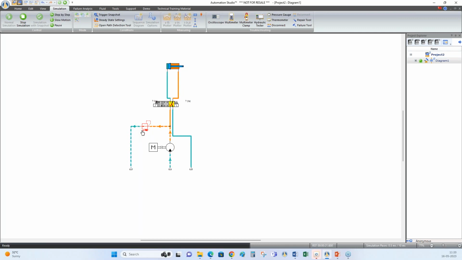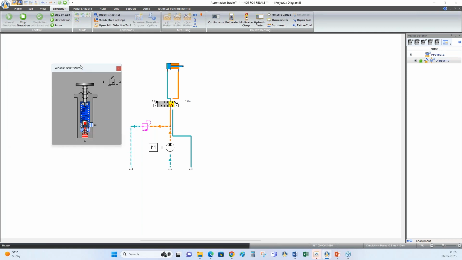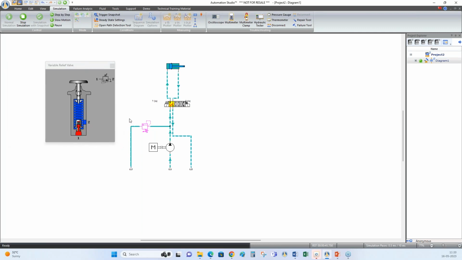During the simulation itself, you can change the value of a relief valve. For example, you can use a slider to change the value of the cracking pressure of the relief valve. You can change the displacement of your pump. You can change the speed of your engine as per your requirement, as well as if any component during the simulation is highlighted in red, if you click right, you can see the animation of that during the simulation itself.